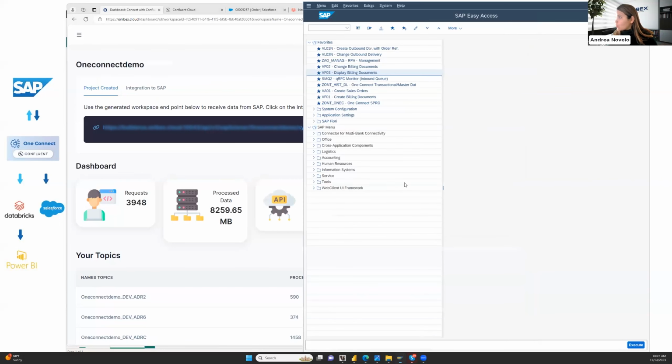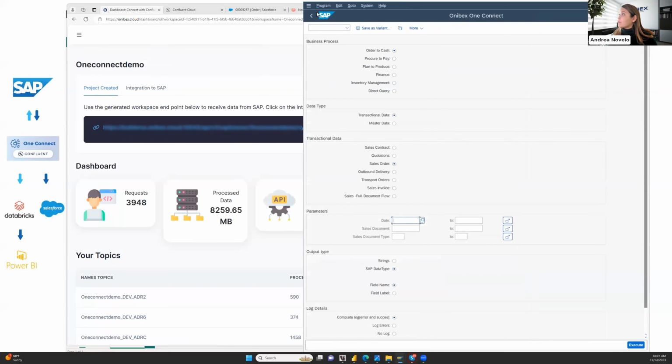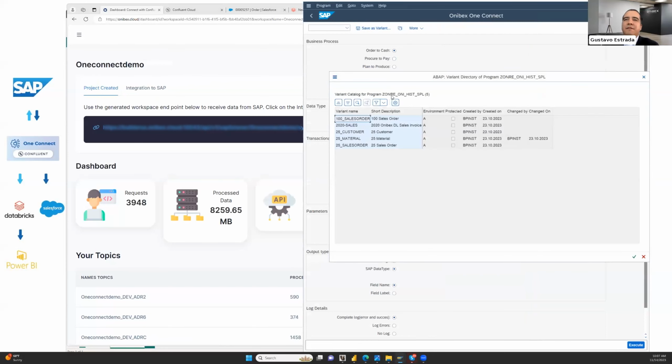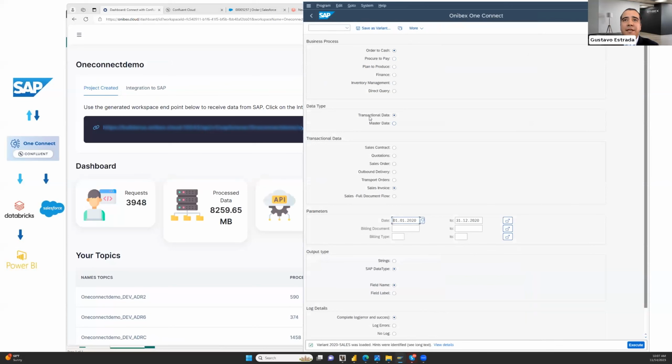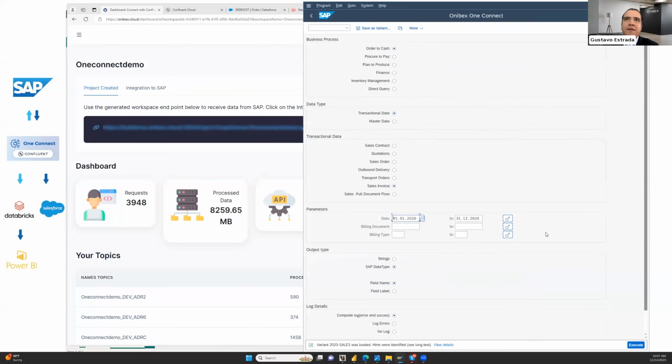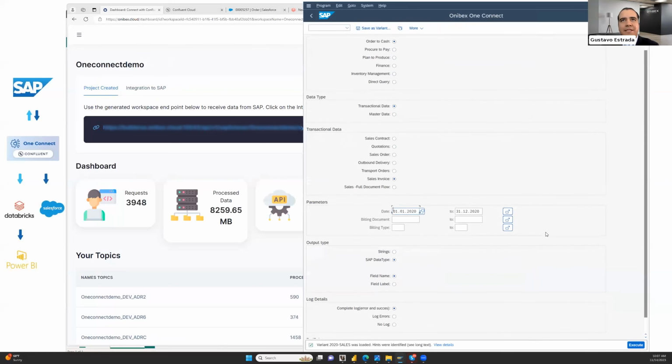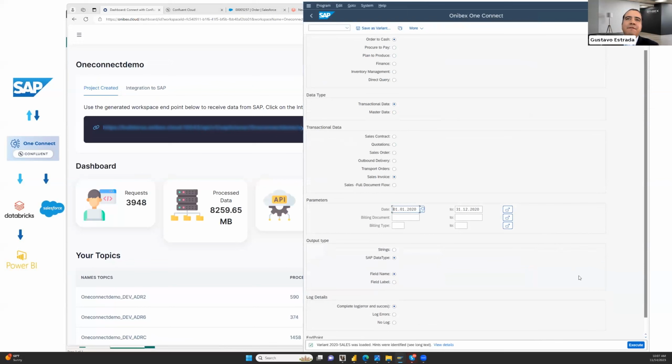And I'm going to open our program. So this is the only program that is going to send data. Here we have the processes: order to cash, procure to pay, planning to produce, inventory management, etc. From there, it gives the option to select transactional data or master data. We're in this instance selecting transactional and invoices. We're sending about 1,000 invoices.